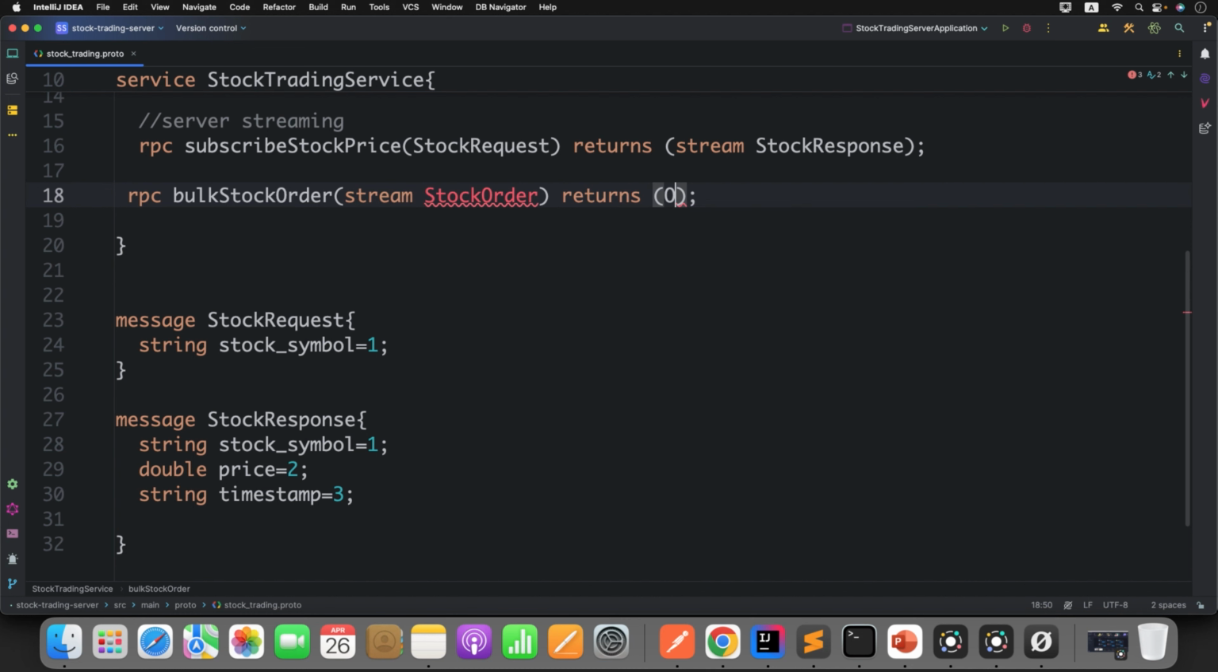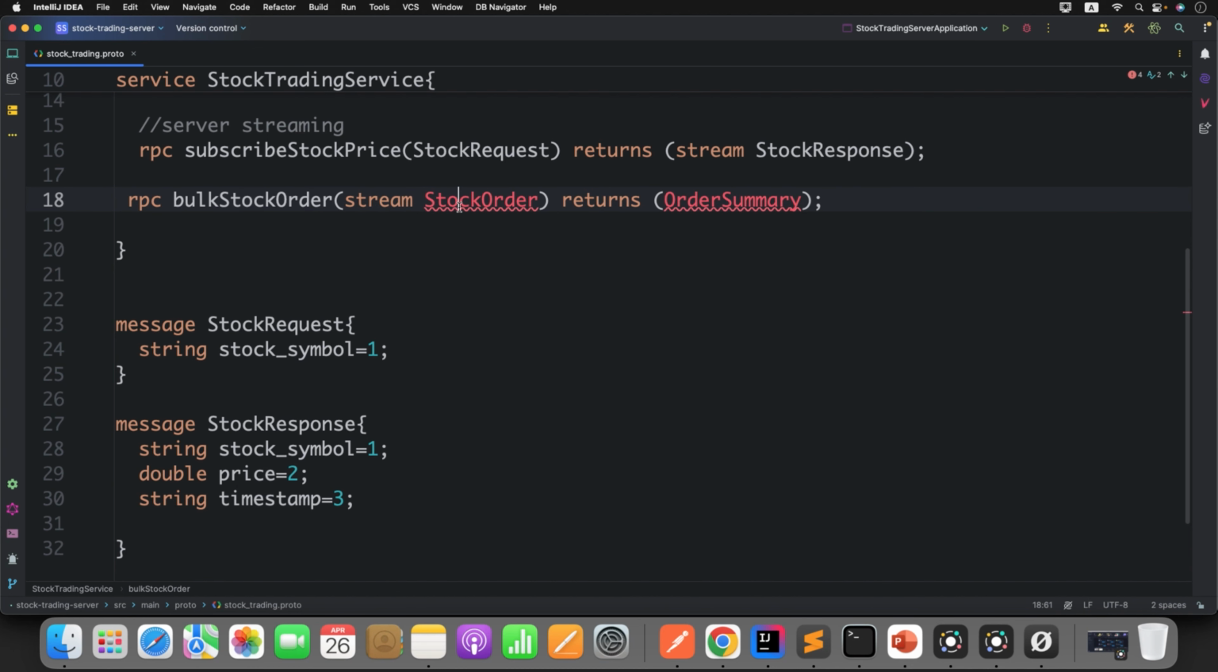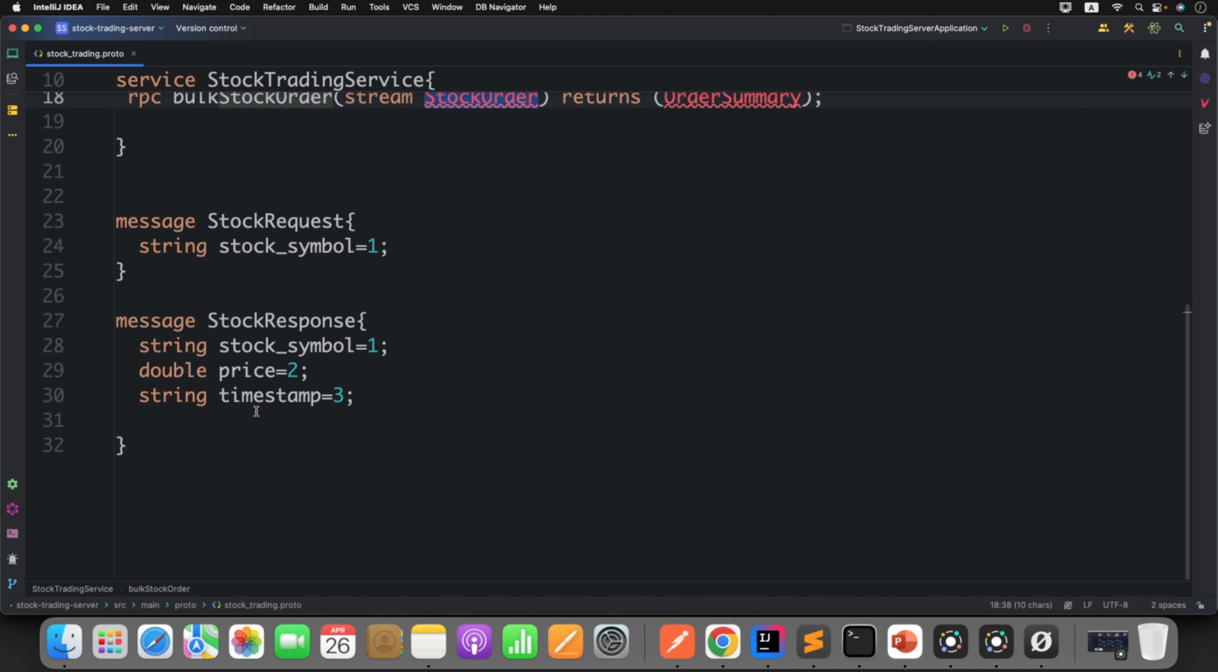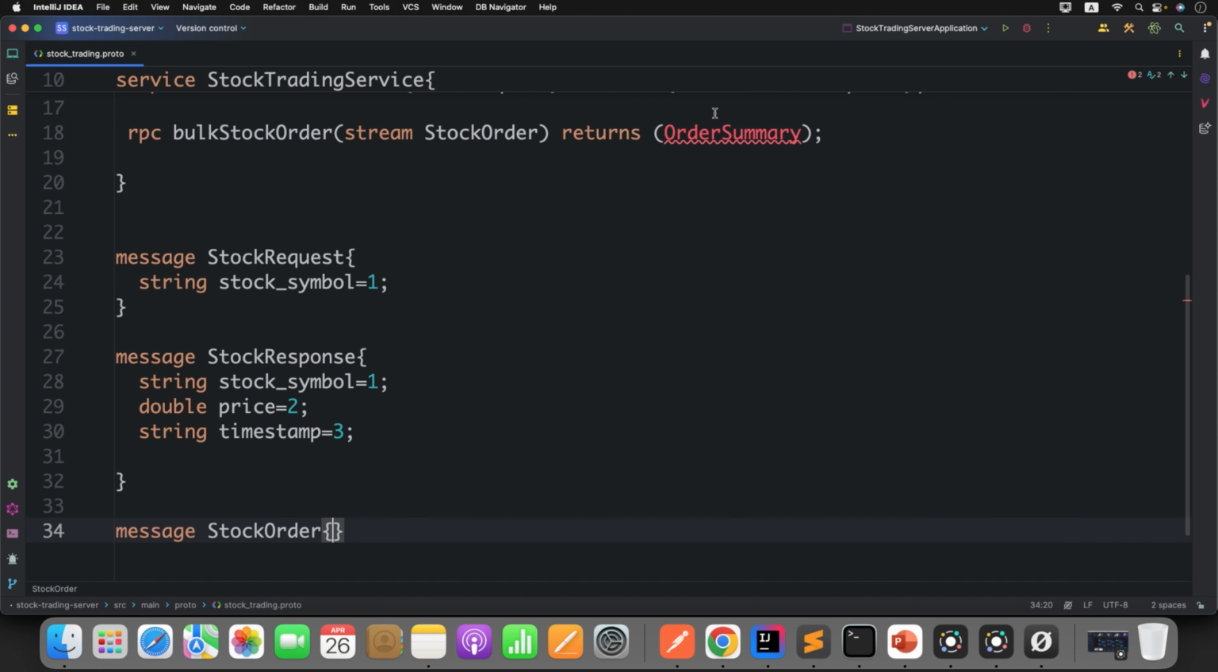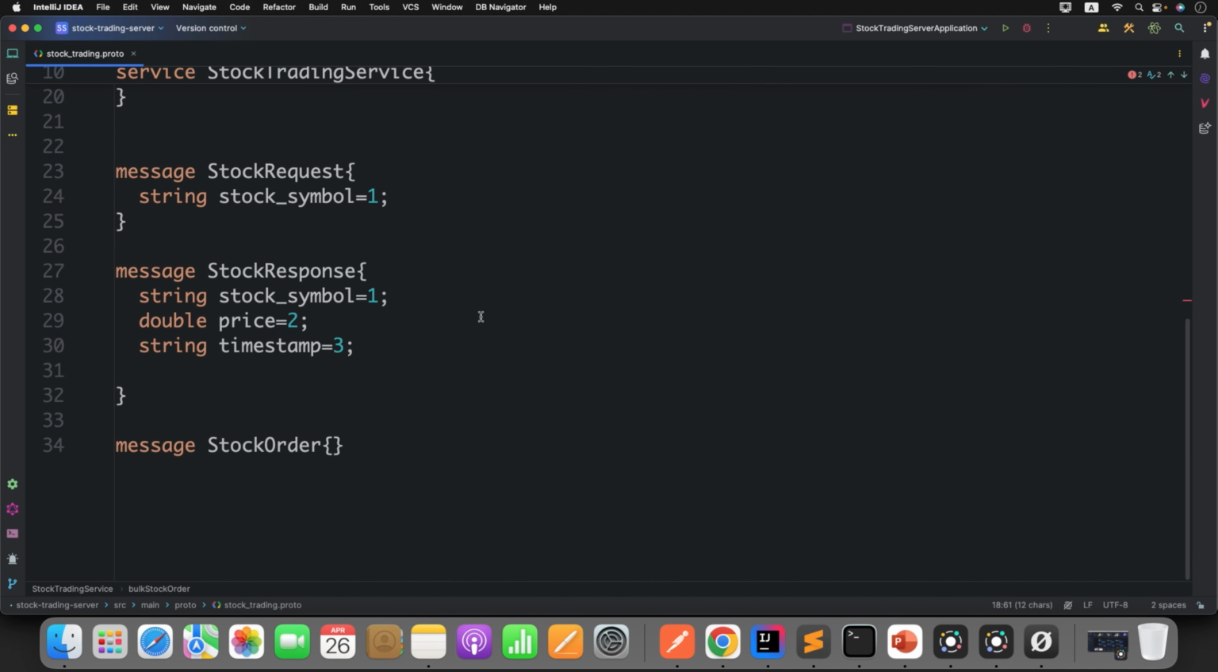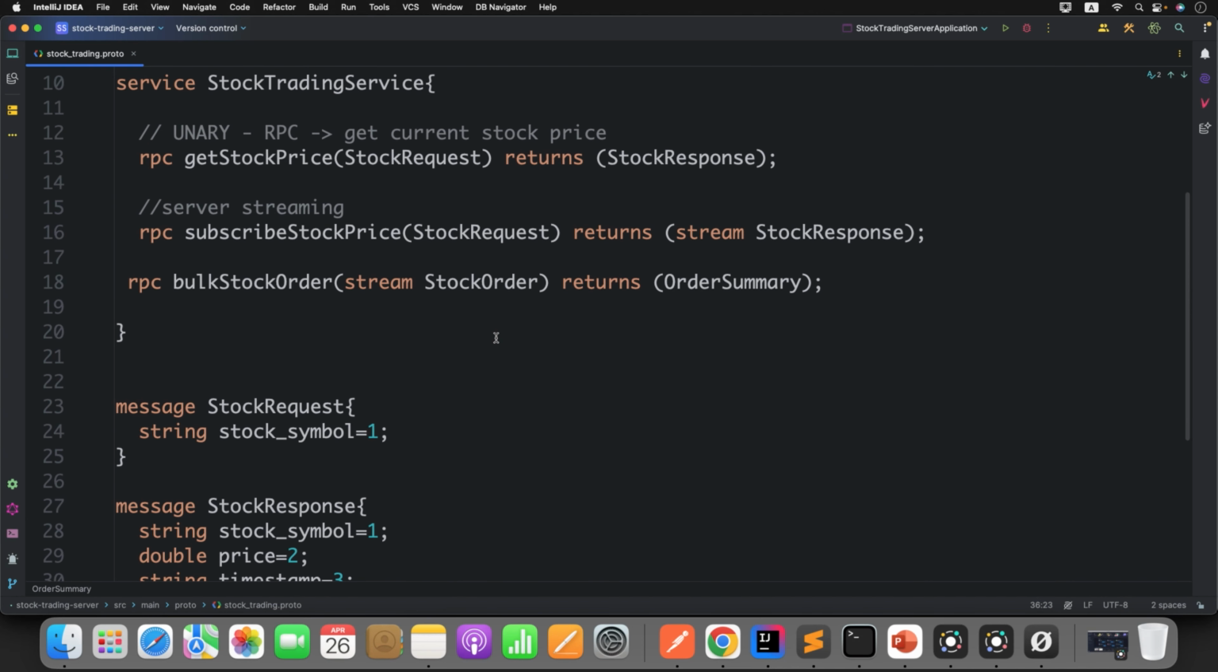Then what are you expecting as a return type? I'm expecting as a return type OrderSummary. Okay, that is also another DTO or message we'll create. Fine, this line is showing an error because this message is not found. So let's create a message. Now similarly create the message for OrderSummary. Okay, so there is no compilation error. Better let me add a note.